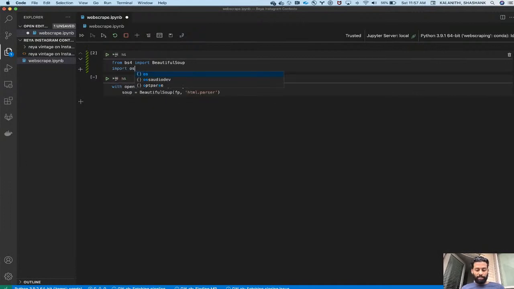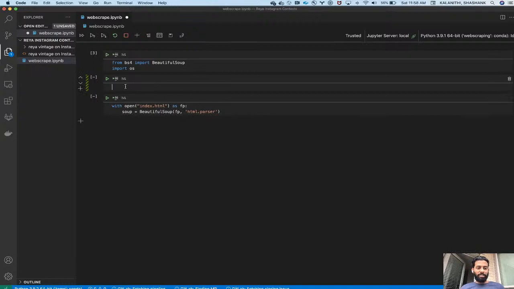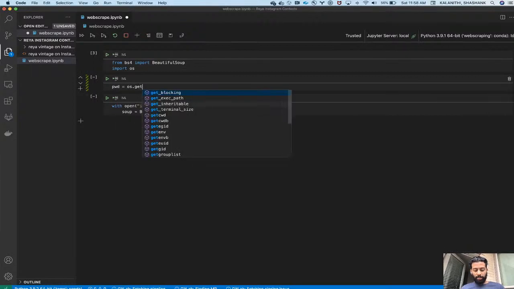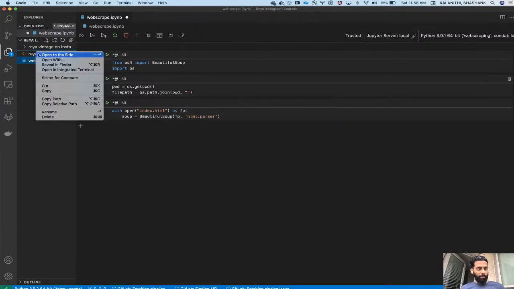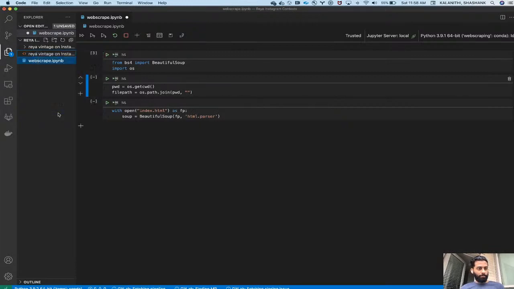Import os. os gives you a bunch of OS functions that you can use. pwd equals os.getcwd, so present working directory equals os get current working directory. And then file path equals, and I'll explain why I'm doing this in a second, os.path.join, pwd, and let us rename this. We will call this scrape.html. I don't want to type in that much stuff.